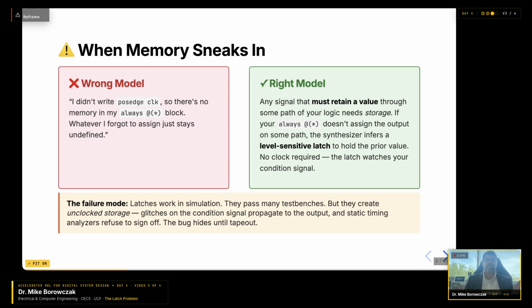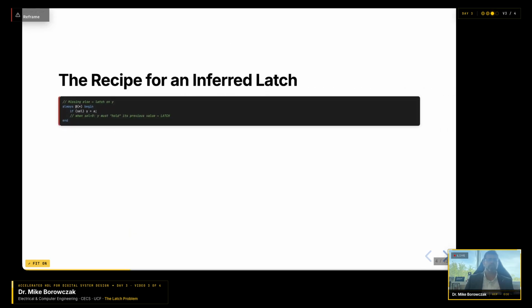But just know that what is happening here is the latches will work in simulation. You'll probably pass many test benches, but behind the scenes, you're creating some unclocked storage. All right, and so that is super dangerous. And actually, in most cases, you won't even find this until tape out, until your design is basically in hardware, the FPGA case, or it is in silicon. So super dangerous.